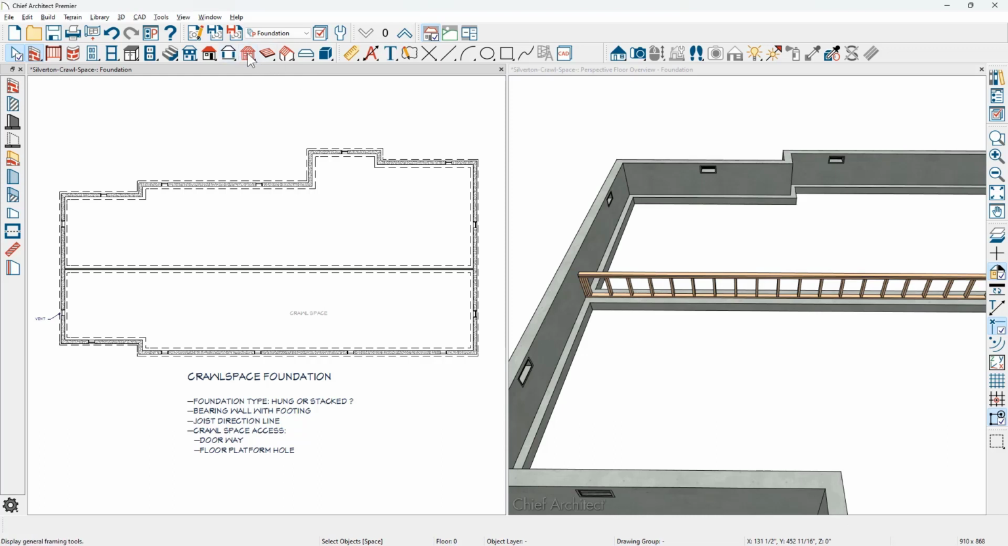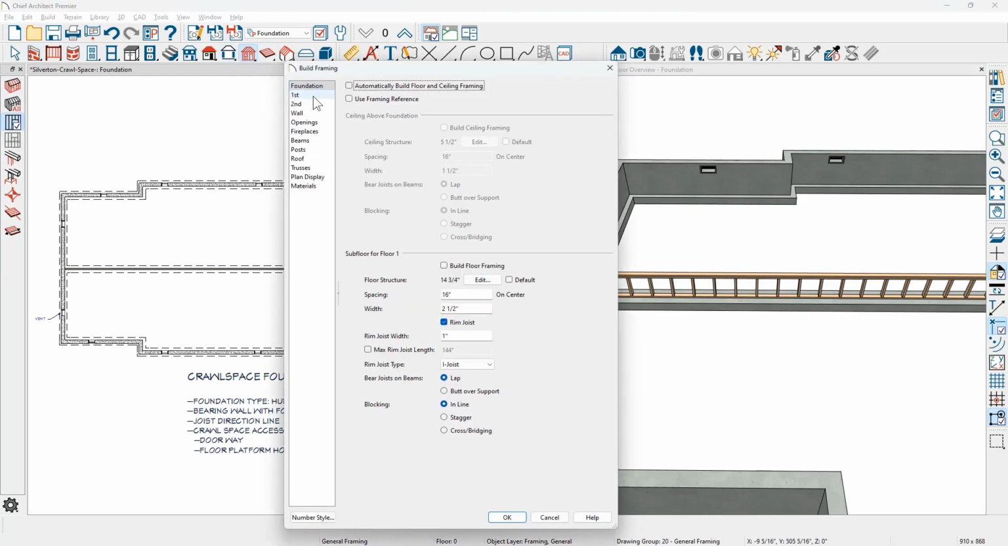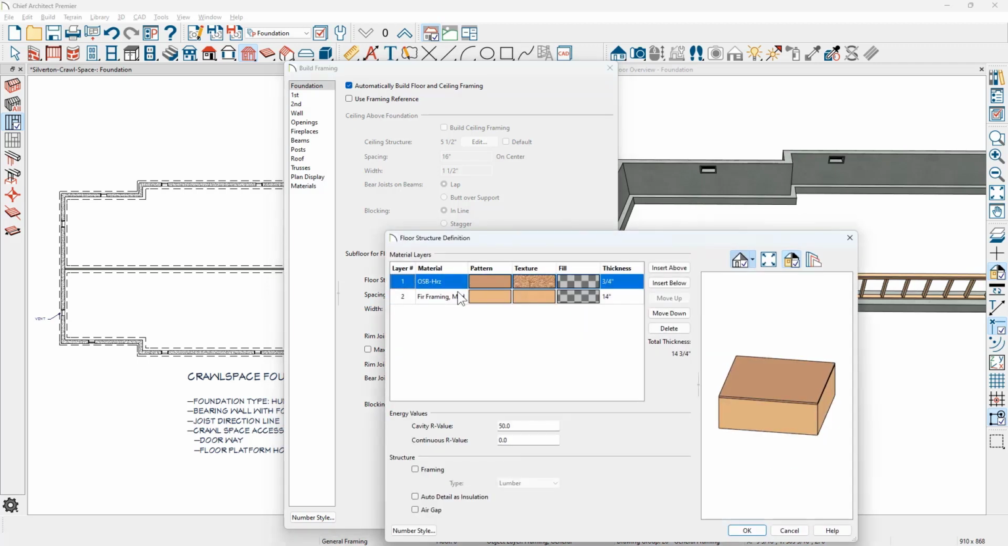Underneath the framing option, I'm going to go ahead and build the foundation framing, and I'm going to turn it on automatic for the purpose of the video. Now the framing information, the floor structure, is currently going to be using a 14-inch I-joist.